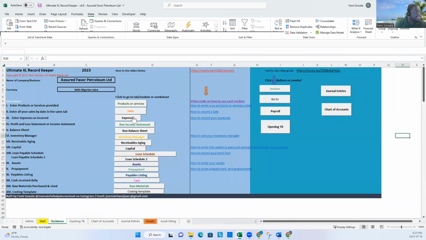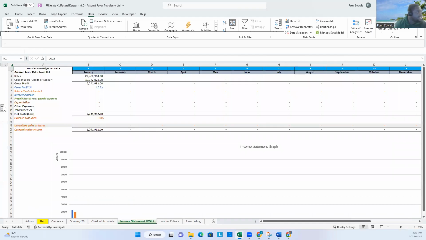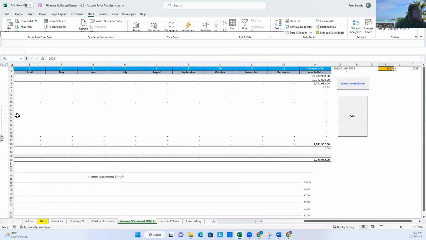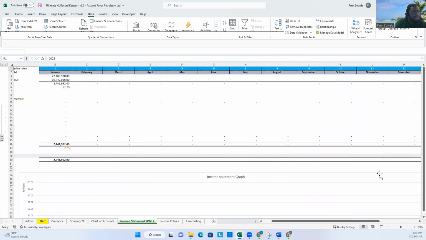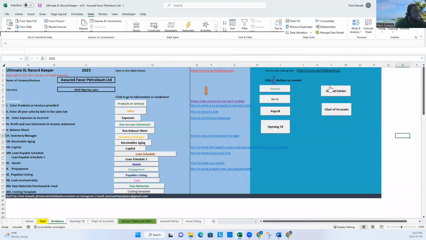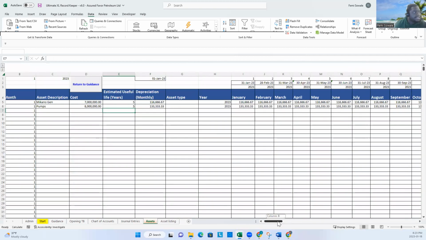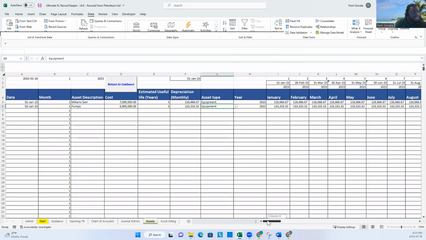Now, if you go to your income statement and you run it, you will see it, expected that to show up. Let's go check what dates we put there so that we know for sure what's going on. Assets. So 2nd January. Oh yeah, we need to put asset type, my bad. Mechanical generator will be equipment. Pumps will be equipment. Then what else do we need to put? I think that's it, right?